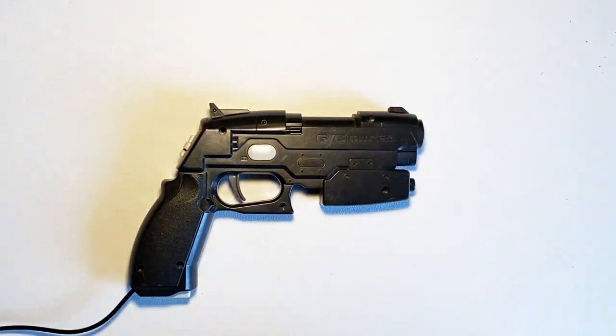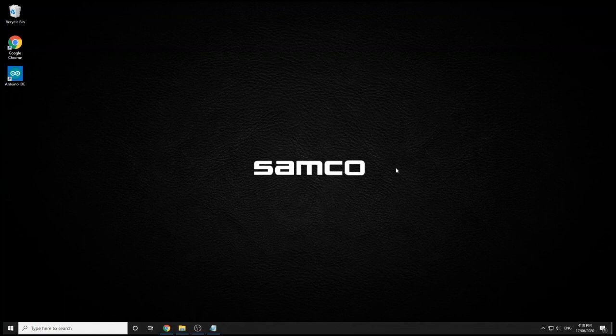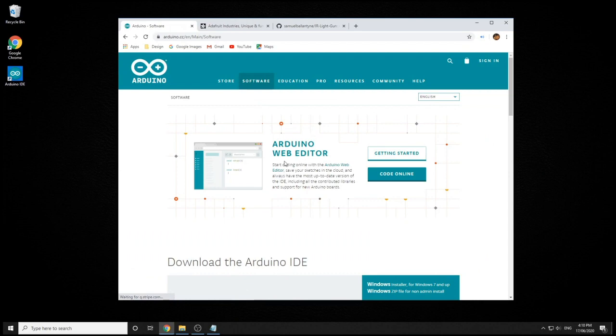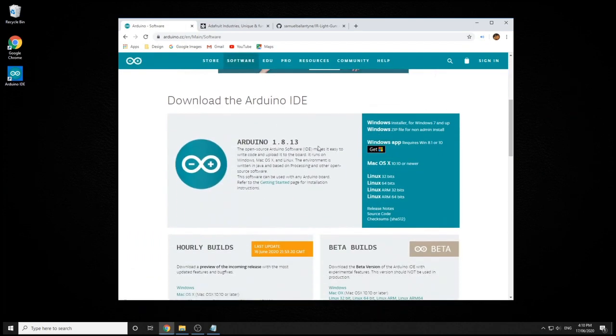All right, so let's have a look at some code. I'm just going to go through all the things that you need to upload your code. The first thing we're going to need is the Arduino IDE. This is the program we use to upload our code to our microcontroller. I'll leave a link below to where to get this from if you don't already have it.